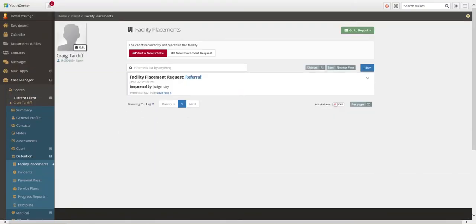Once the information is saved, it's bringing me to the facility placements list for that client. And you can see along the side here under Detention Facility Placements, it's showing me just a history of what the facility placements are. Now, Craig's a new client for us, so he doesn't have any history. But if I had another client that had multiple requests, that would also show up here as well.